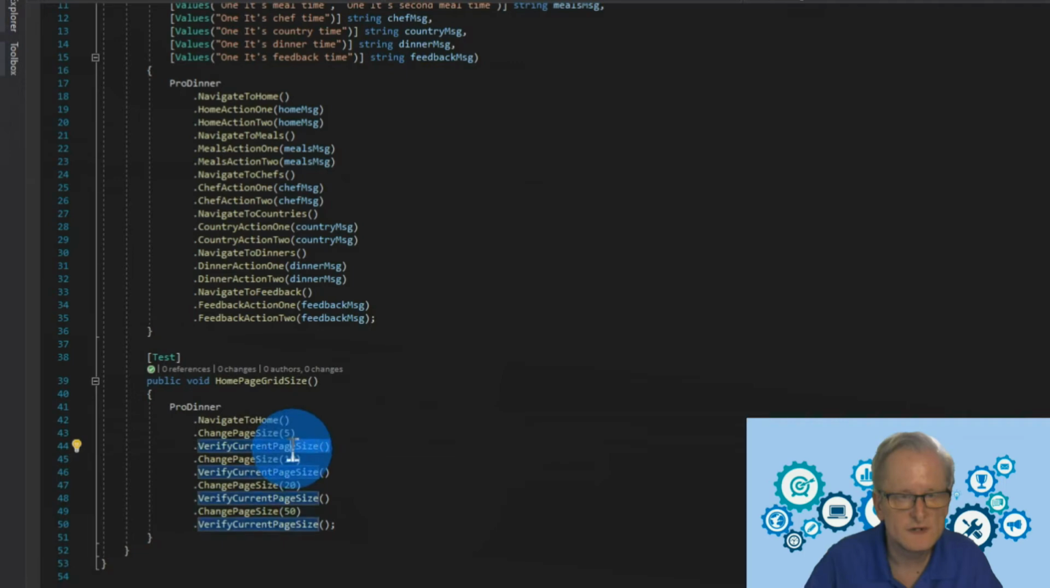Now notice verify does not need a parameter. It already knows what the expected page size is because it saved the page size in the change page size. So it knows, hey, you asked it to change to 5. It's going to save that value in the global data cache. And now it can say verify the actual page size equals what was saved up here. And I just do that for all of the possible values.